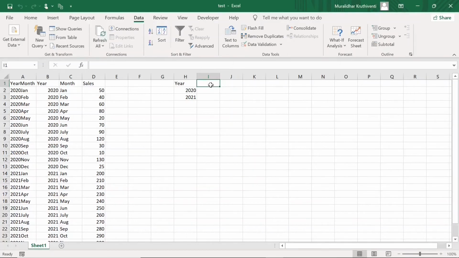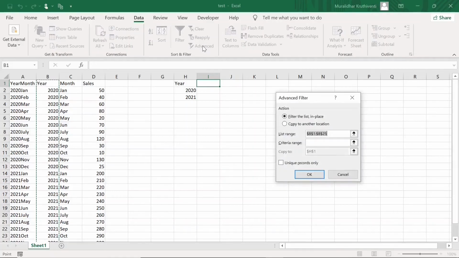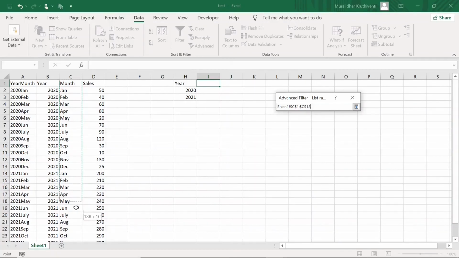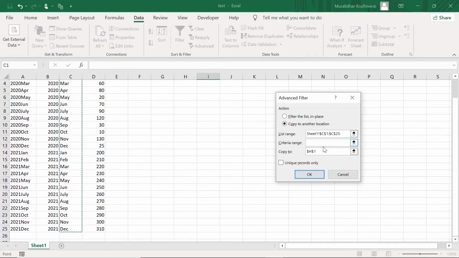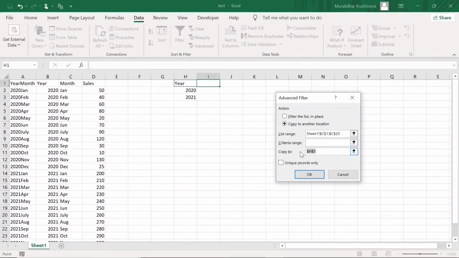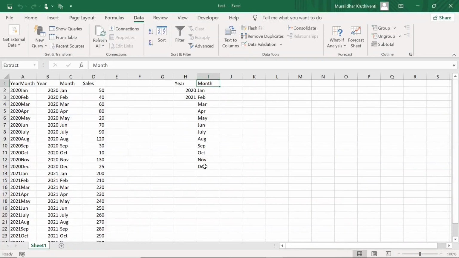Similarly, we'll do it for the month. So on the Data tab, go to the Advanced tab, copy to this range. Here is the month. Drag it to the end and the copy to location is this location, and unique records. Click OK. So we got the month list, we got the year list, and we got the month list.